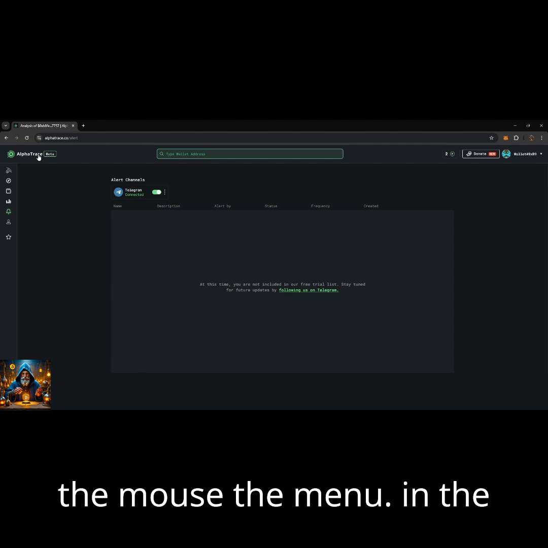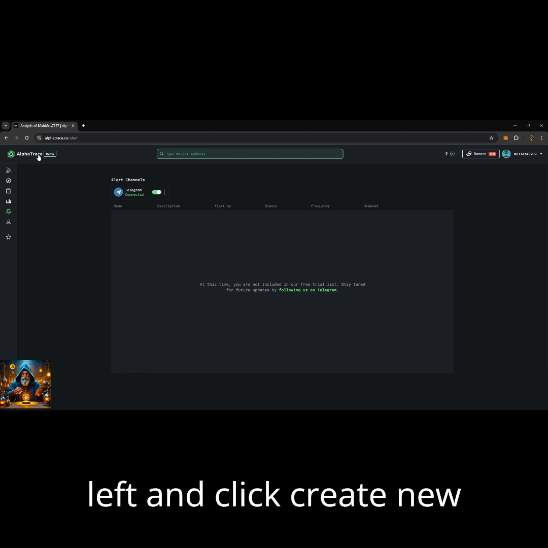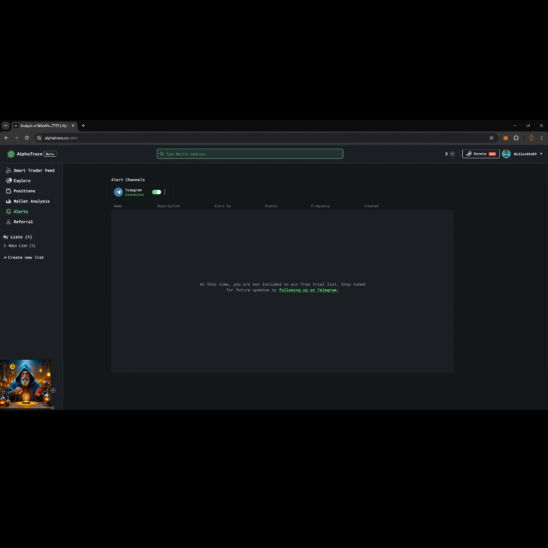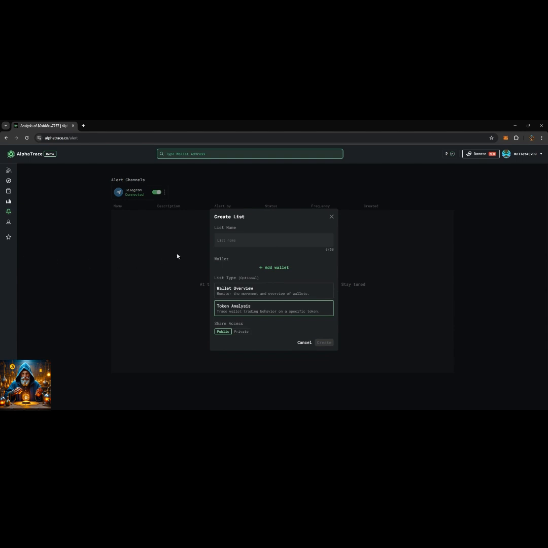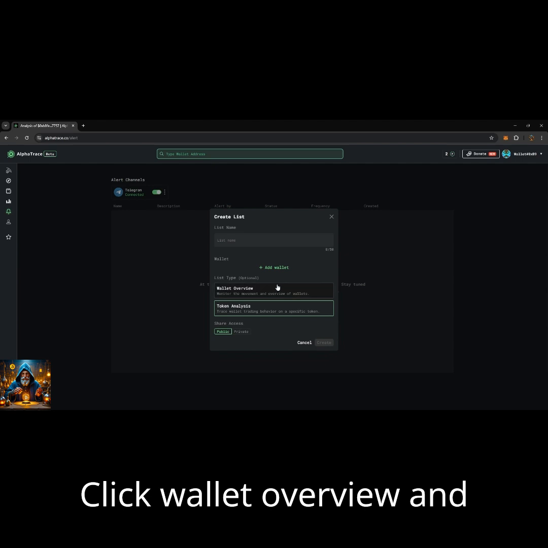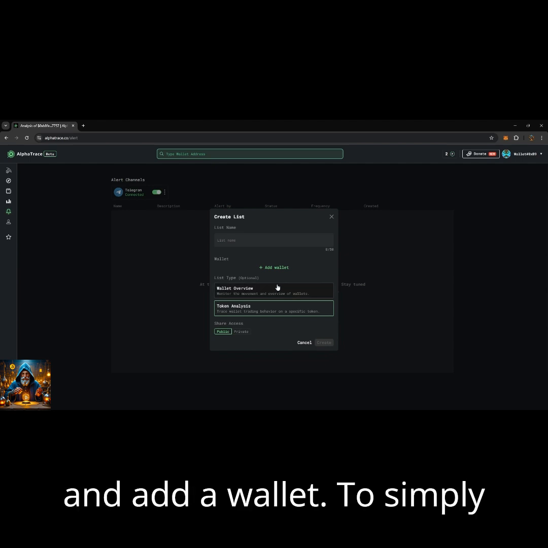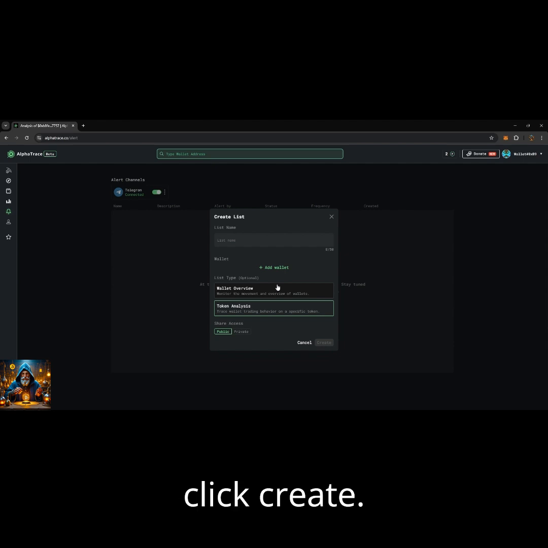Now, hover the mouse to the menu on the left and click Create New List. Click Wallet Overview and write the name of the list and add a wallet. Then simply click Create.